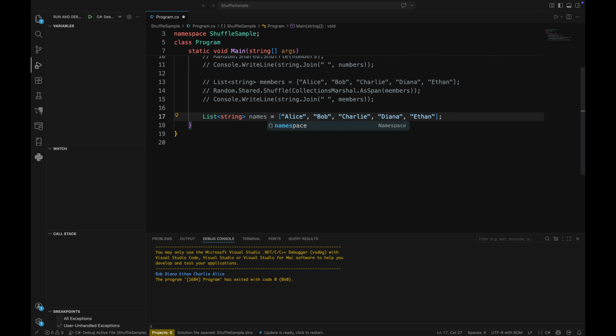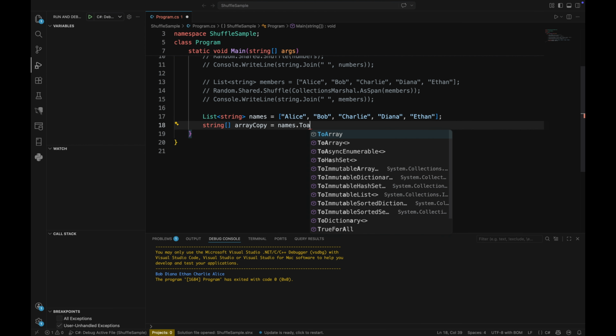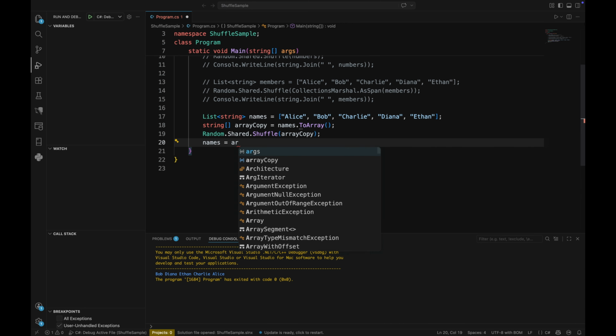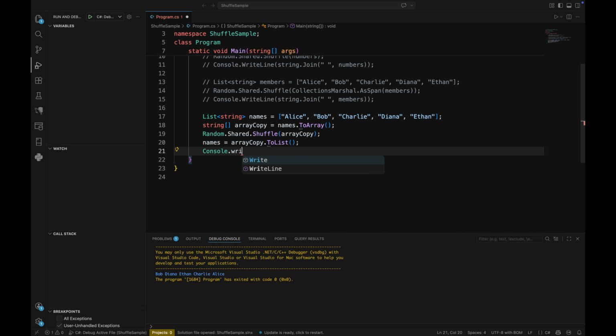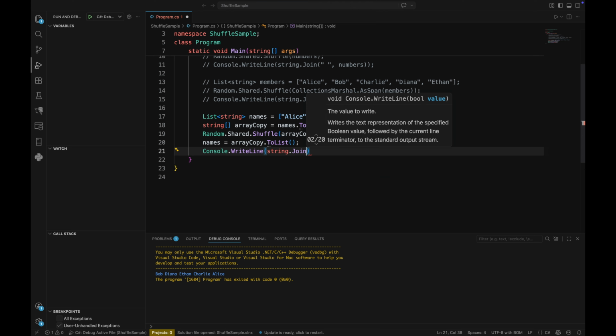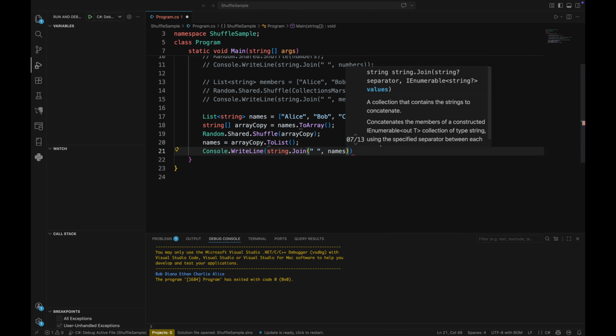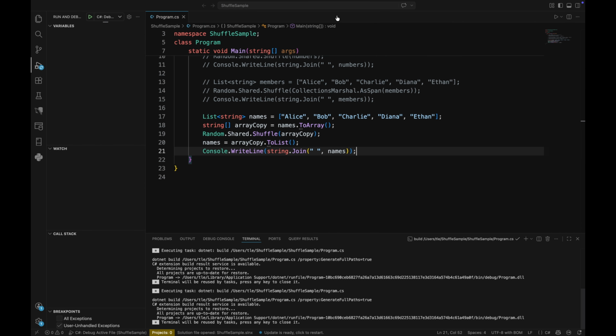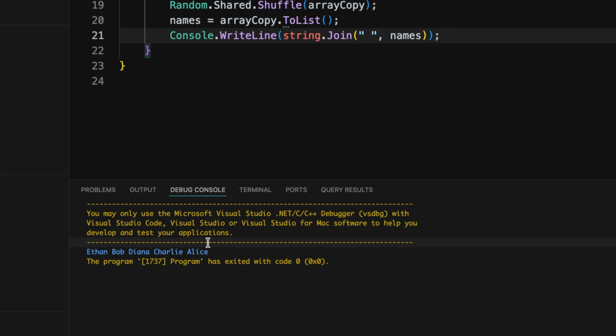As an alternative, you can create an array from your generic list and then apply the shuffle method. But the previous approach is better, especially for large datasets. The output will still give you a shuffled array. Run the project. Here you can see the output in the console.